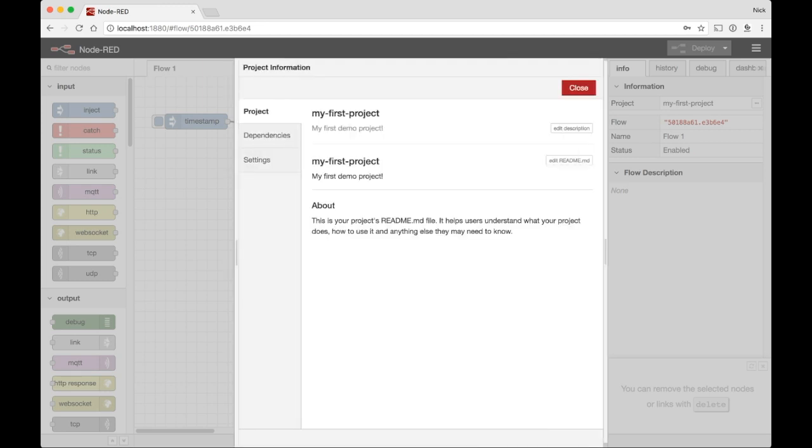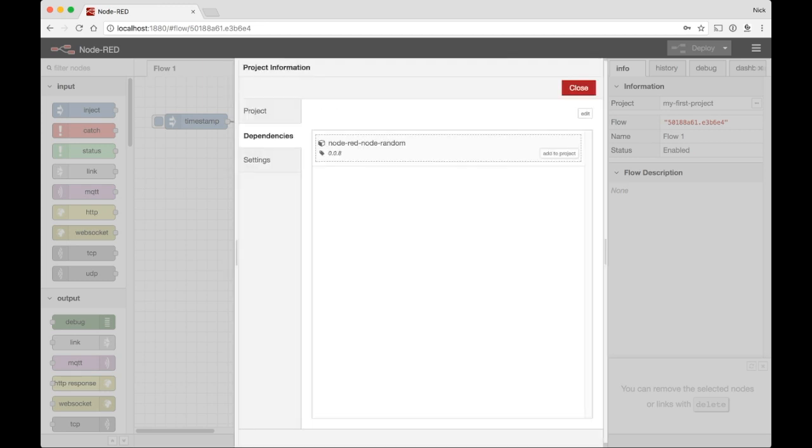On the other tabs, I've got the Dependencies section, and this lists the node modules that my project depends on. So currently, as this is a brand new project, I haven't got any dependencies listed in my package.json file. But the flows I actually have deployed depend on a node from the Node-RED node random package. So here it's offering to add that package to my dependencies. So I click the button, and that's now updated my package.json file to include this node.